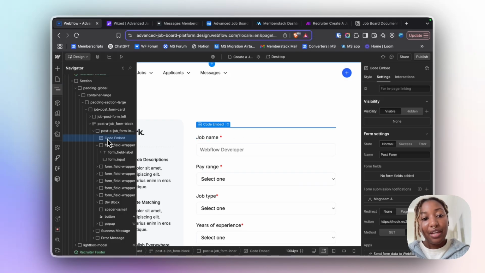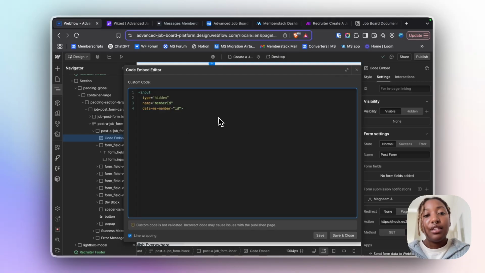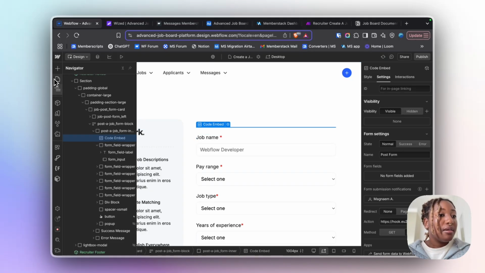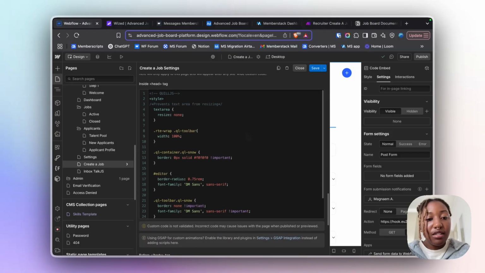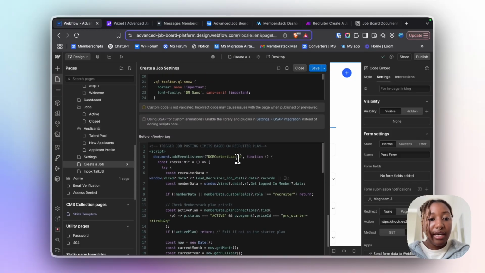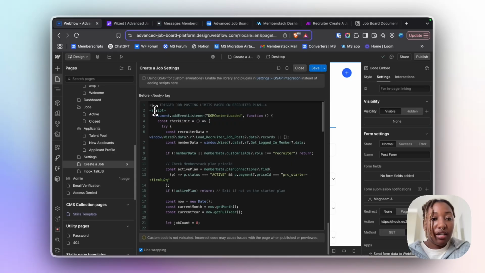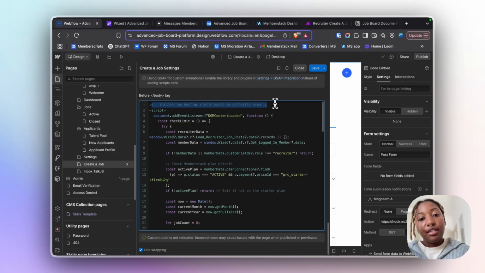More to that, we have a code embed within that form that just essentially gives us the member ID of that logged in member. Okay. And then on the page itself, if you just open this up to the settings, scrolling all the way down to the body tag, you'll see that there is one script, which essentially will trigger posting limits based on a recruiter's plan. So how this template is set up is to, when a recruiter is on the starter paid plan, they'll have 5 jobs that they can post within the month.